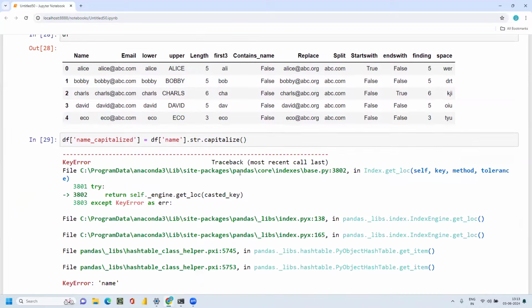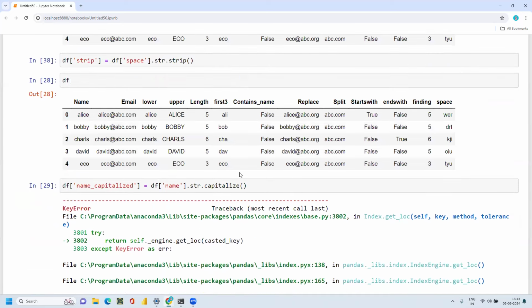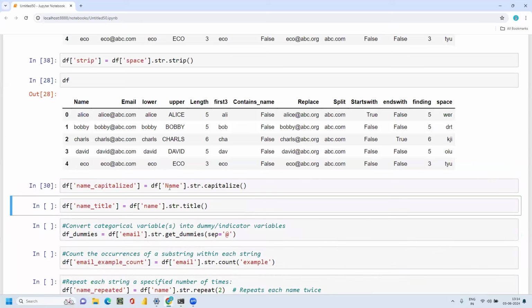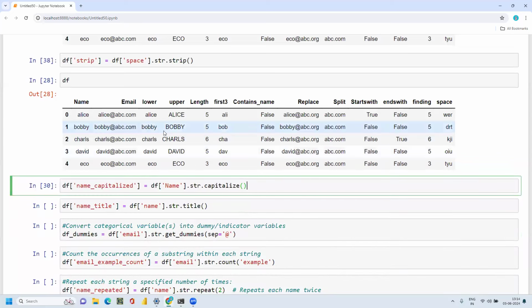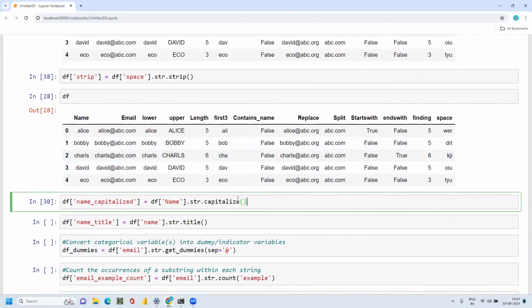Oh, what is the name? Okay, I gave caps, right? It has to be caps. Okay. So this is how you can capitalize.